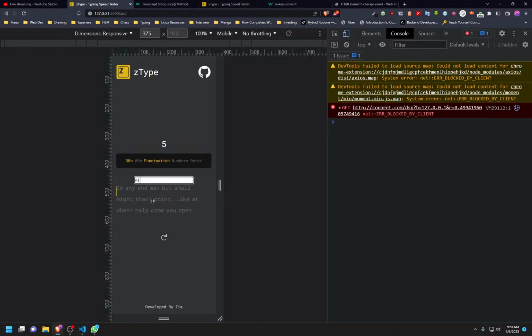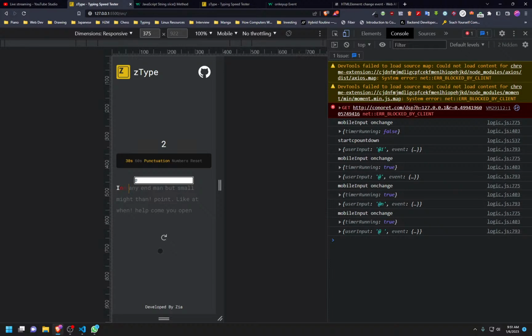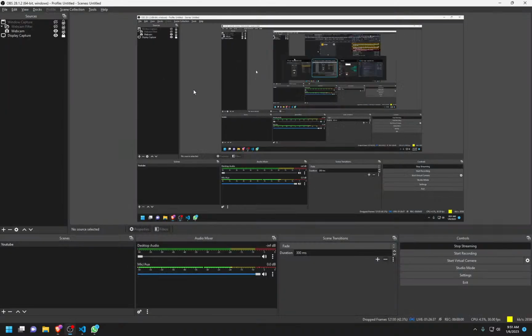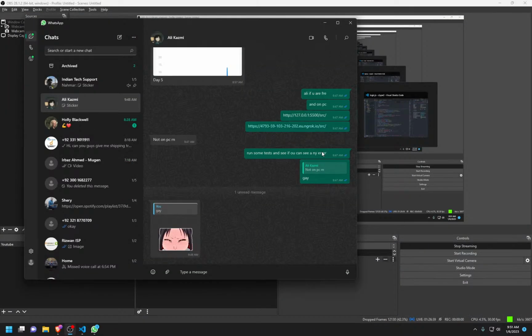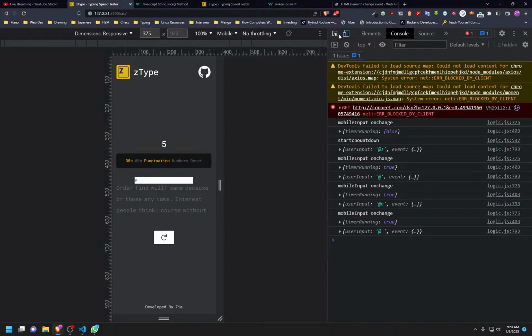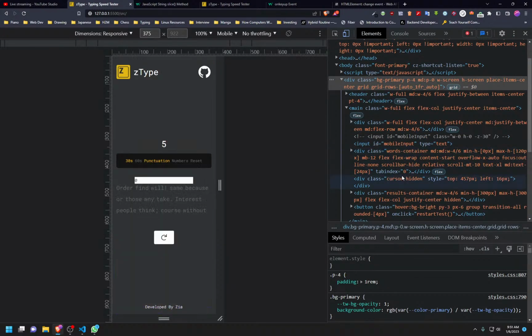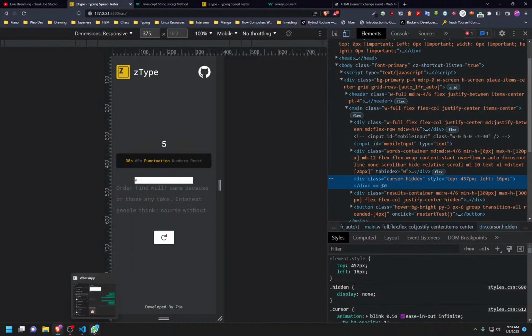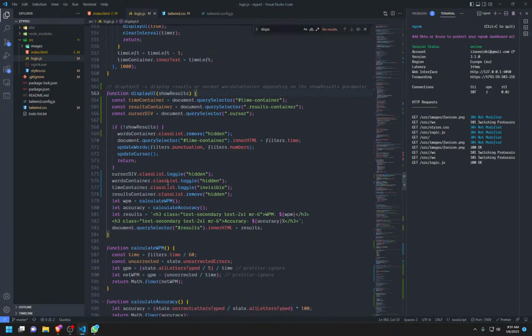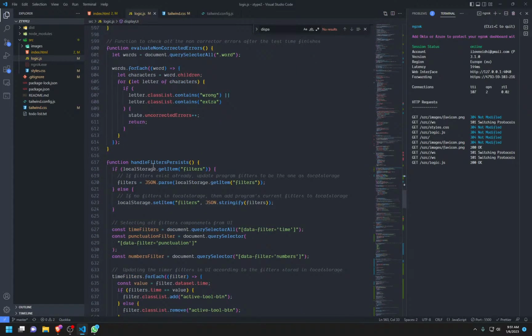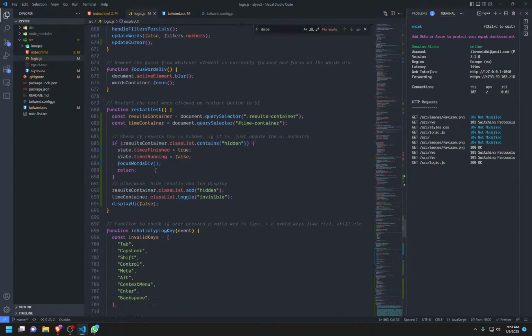So if we wait for the test to finish and hit reload, the cursor doesn't appear, which means we need to remove the hidden class from the cursor. Let's look inside our HTML. This is the cursor and there's a hidden class on it. That means right here inside our reset folder, restart test, where we remove the class list.